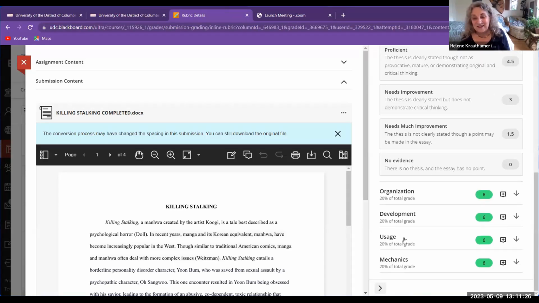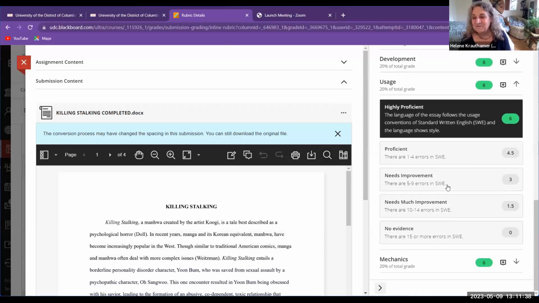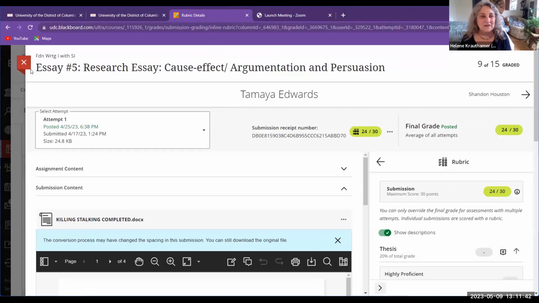I was very pleased as I was doing this to realize that, by the end, they were getting 6s, meaning no errors, but that may be due to ChatGPT and Grammarly, I don't know. Something's happening, but I'm not complaining. Anyway, so there's that rubric for you.